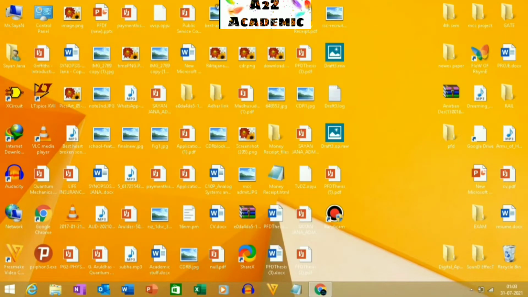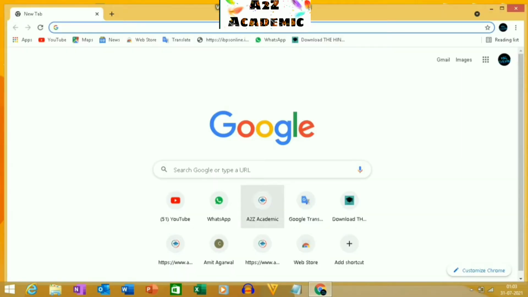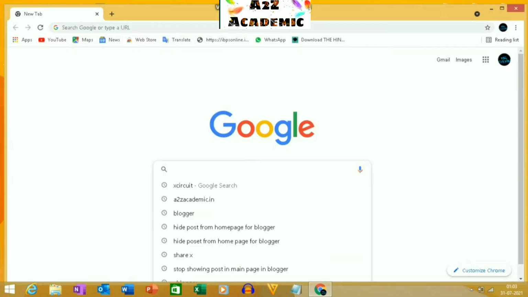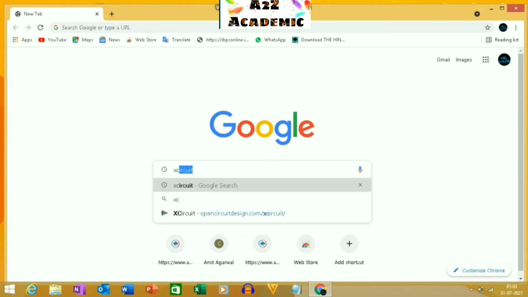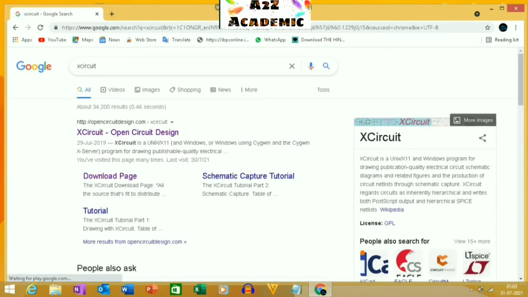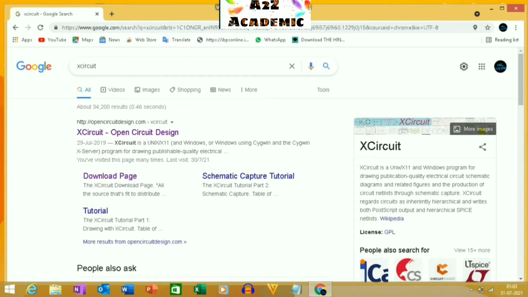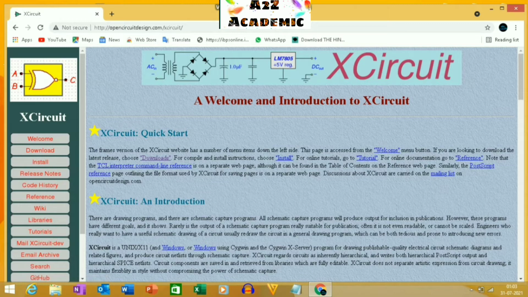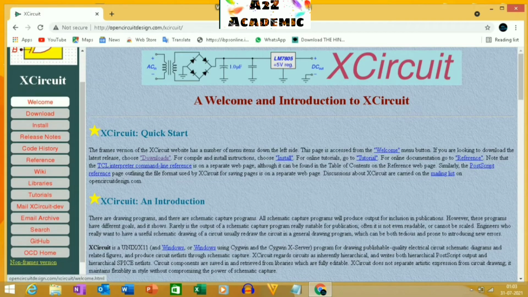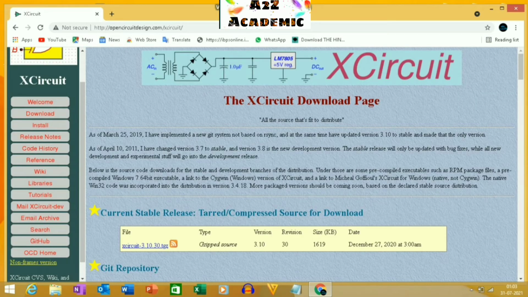Here I am showing how to download XCircuit software for your PC. At first, open Google and search XCircuit, and after searching you can find the official website of XCircuit. Click here and open the XCircuit official website, choose the download option here and scroll down.